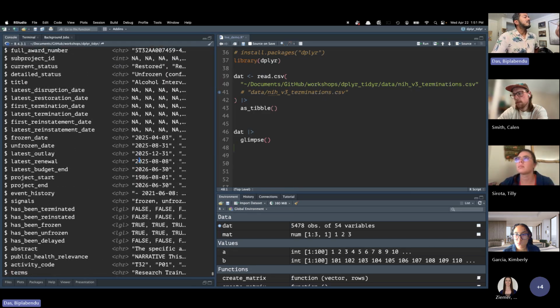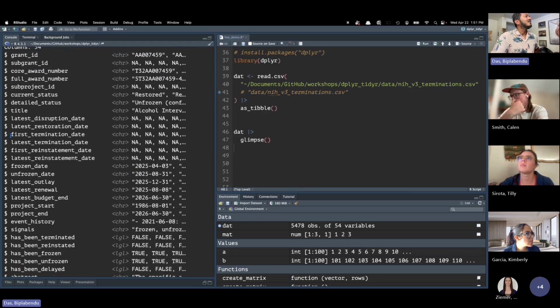But we know there are dates, right? There are a bunch of dates. First termination date, latest termination date. And we'll do stuff like change the format of this, and we'll go through it.